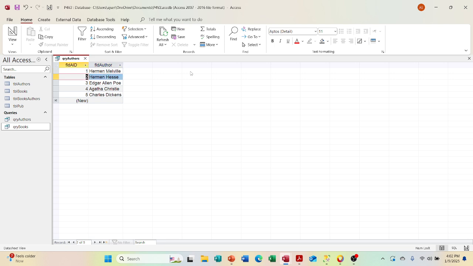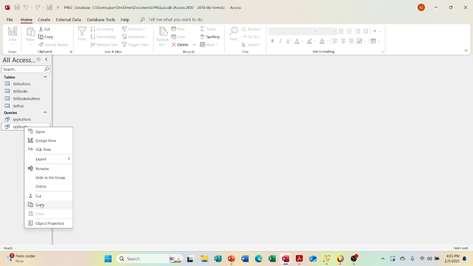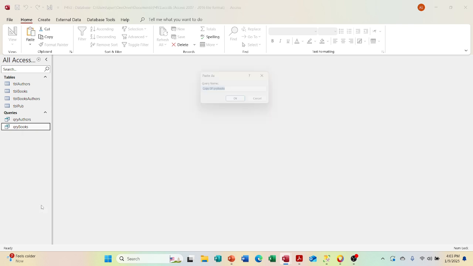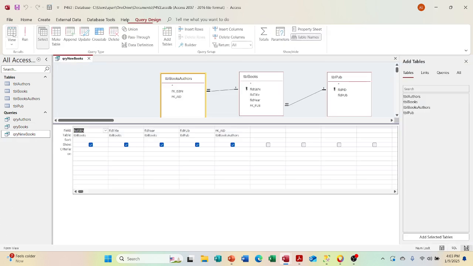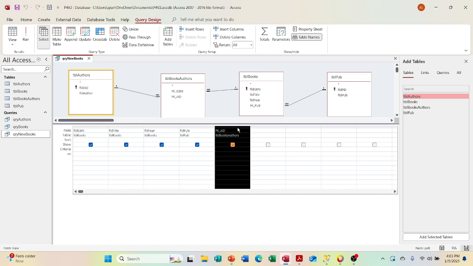I want to show you something, and I'm going to do this here. I'm going to copy the books table. You can always paste it. And I'm going to go query new books. I'm not going to keep this one. It's only for the sake of this explanation. All right. So we're going to open that one up, and we're going to go into our design view, and I'm going to add in my authors. And what I'm going to do here is take out my foreign key and bring in the authors as I had before. I want to show you what happens.